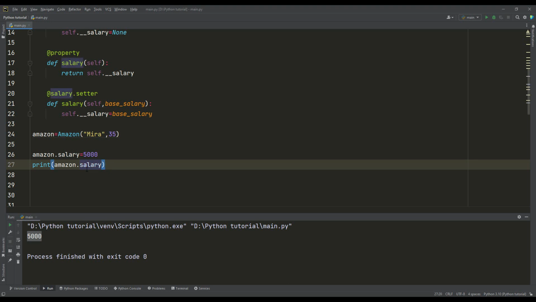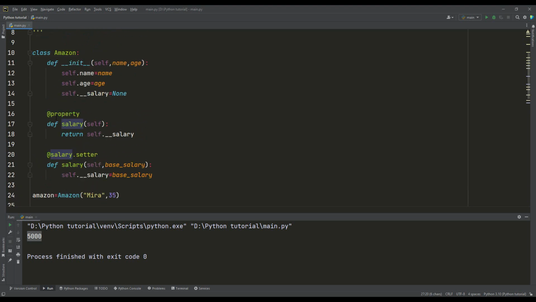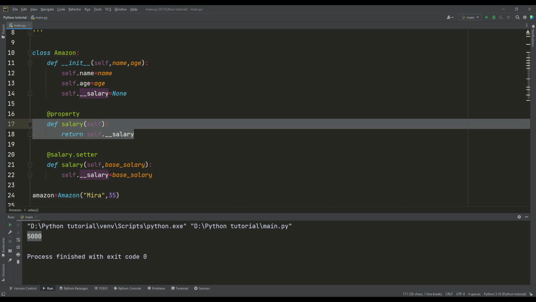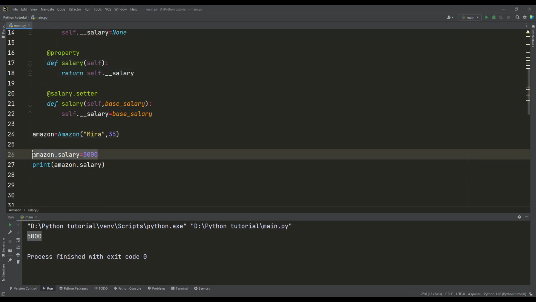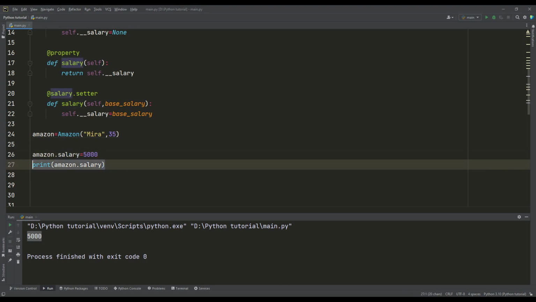But now we enforce a method to be executed as an attribute, using dot and the name only, by tagging this method as salary. So any method tagged as a property will be called as a property, as an attribute, even if the method is a getter or setter. Getter is the method that will print the value to me, and setter is the method that will set the value.